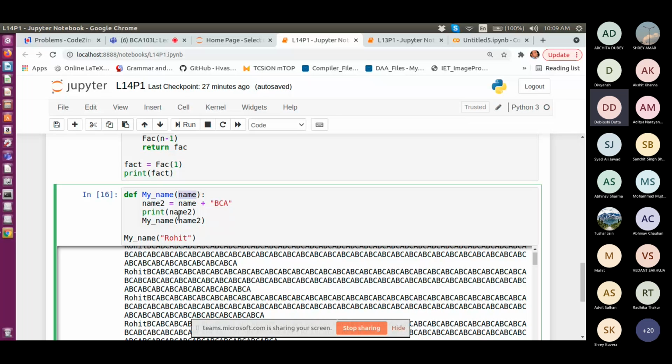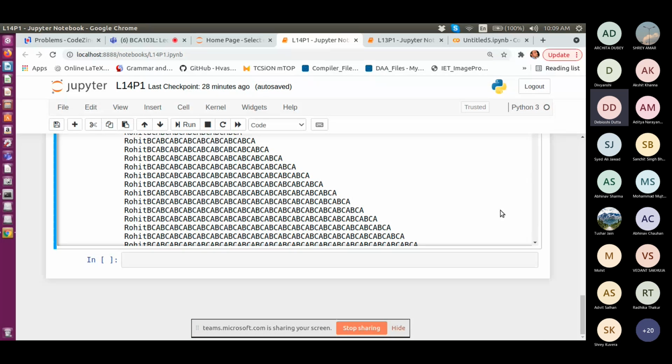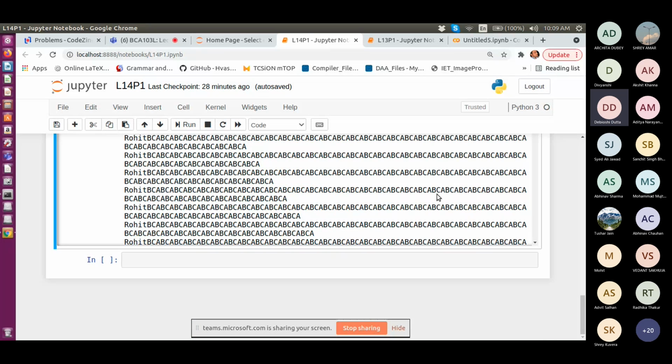So here I am calling with name, here I am calling name two. So what will our name be first? Name plus BCA, so Rohit BCA. Then what will happen? Rohit BCA, then BCA will be added, then BCA will be added. So look at the output now, see, Rohit BCA, then Rohit BCA, Rohit BCA, so BCA is being added every time, and you are calling this function again and again. So it will go up to the maximum limit. I think the maximum limit is 1000 in Python.